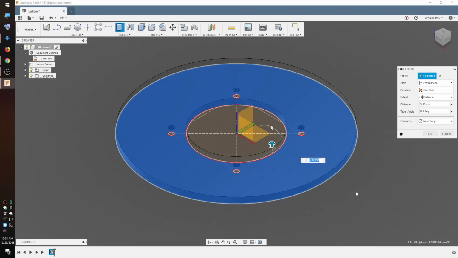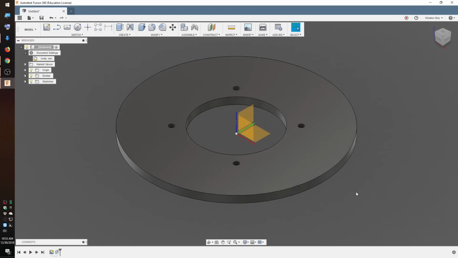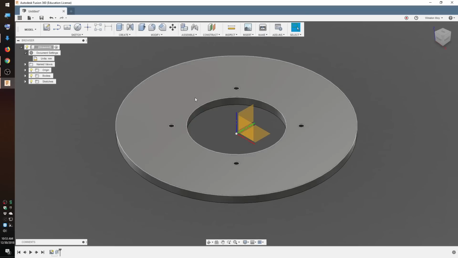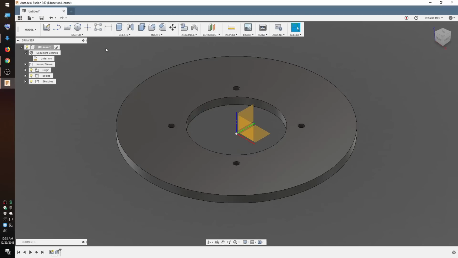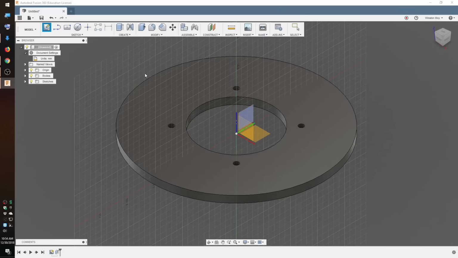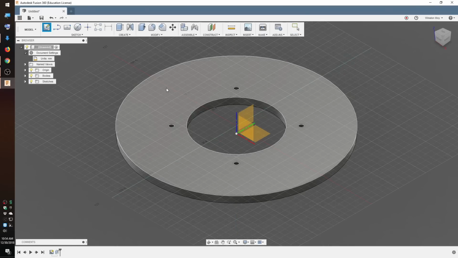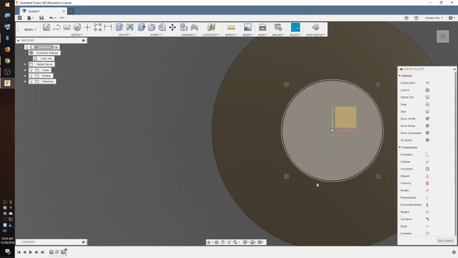Even though my project units are set to metric, if I type in 0.25 or even 1 over 4 and include units, Fusion will interpret the dimensions correctly and make the actual plate thickness an equivalent 6.35 millimeters. The fact that you can type in mathematical expressions is really handy, and I personally can't go back to using software that doesn't do this.